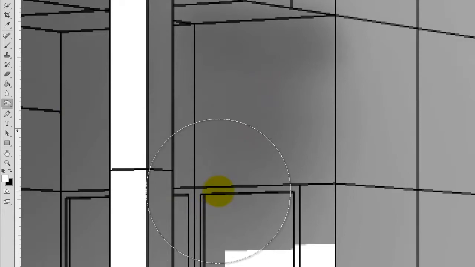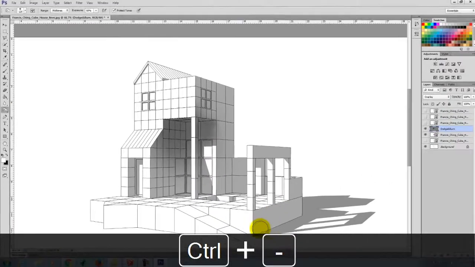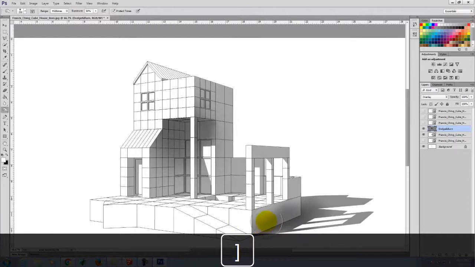Like that. Go out a little bit. Right, I can darken over here. Make this a little bit bigger.